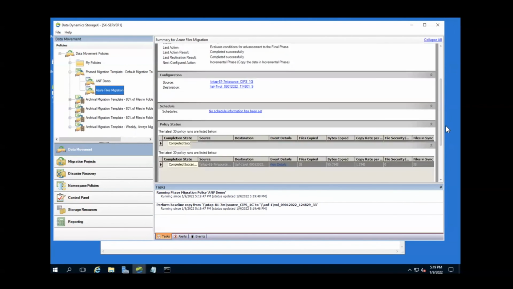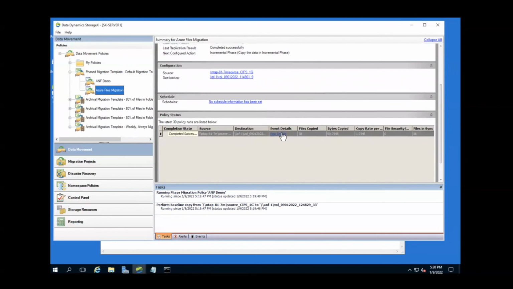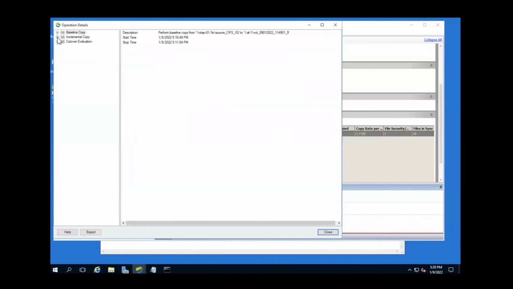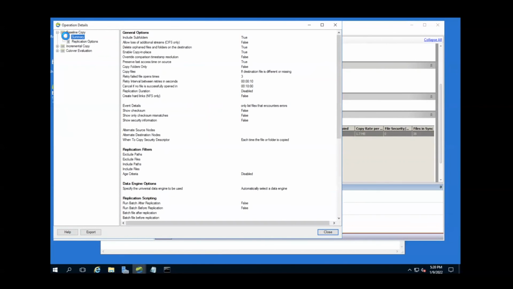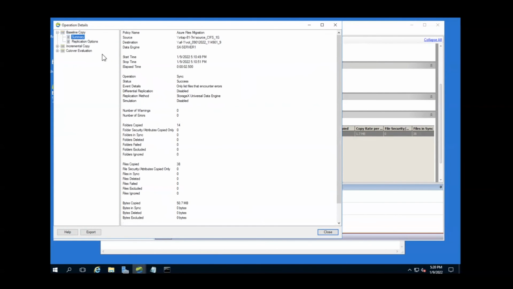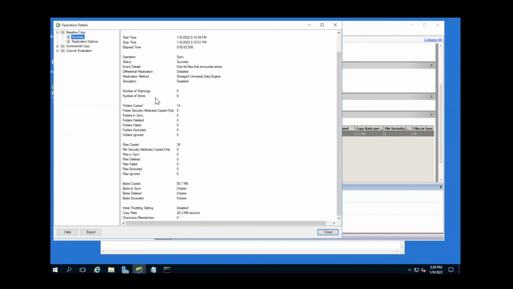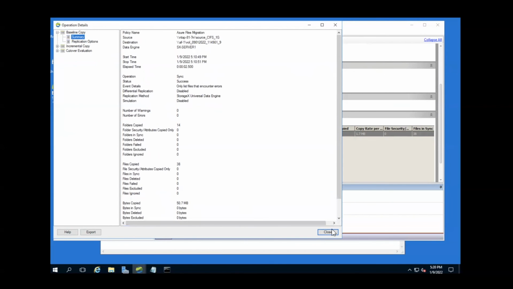I already ran the Azure Files one. When it runs, you have a view details option here, and it will give you the information of not only everything that was configured, but all of the stats of what you ran.